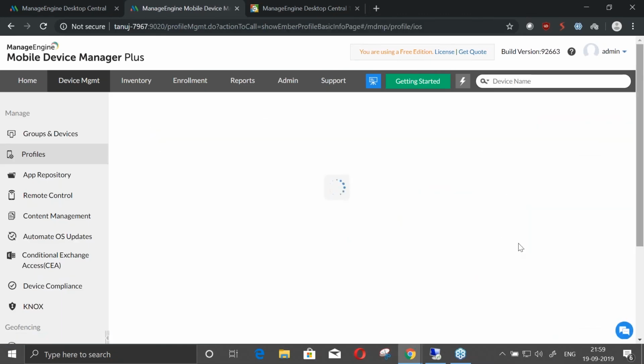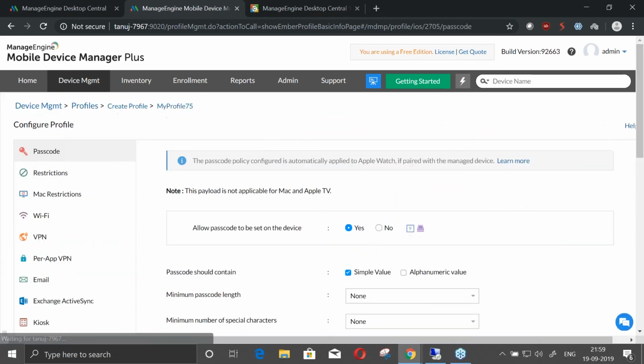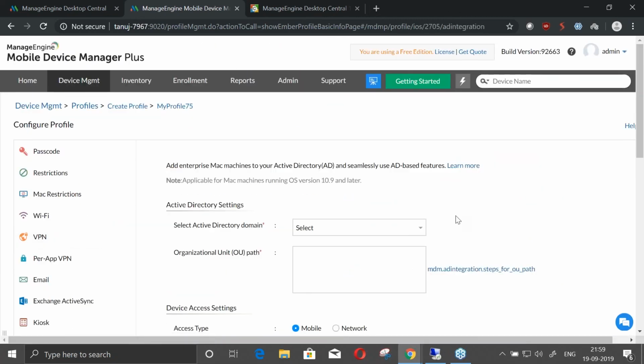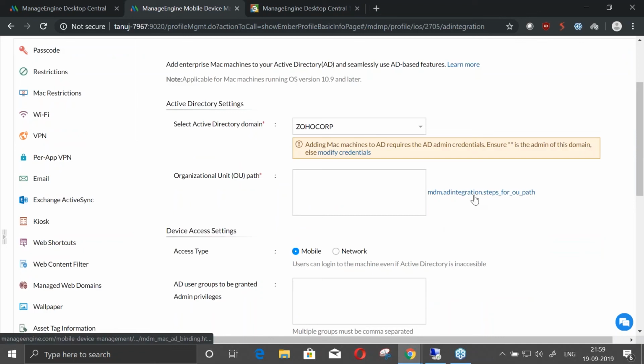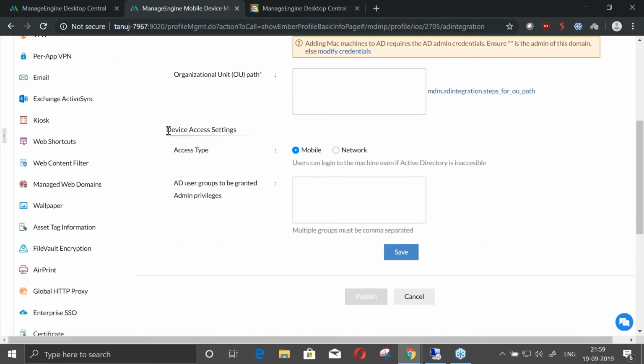So you create an Apple profile, click on continue, and down at the bottom you have AD asset binding. So here you can choose as to which Active Directory you would like to add the machine to, and also to which organizational unit you'd like to add the machine to as well. So we would provide all the integration steps to obtain the OU path. And once that is done, you can also set the device access settings.